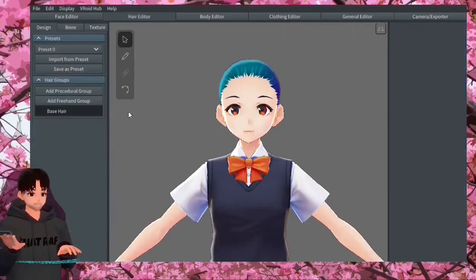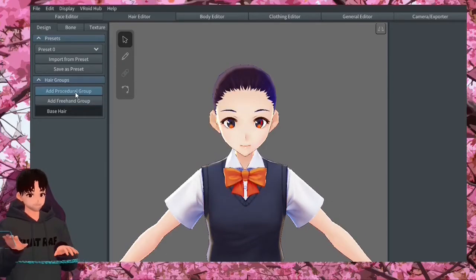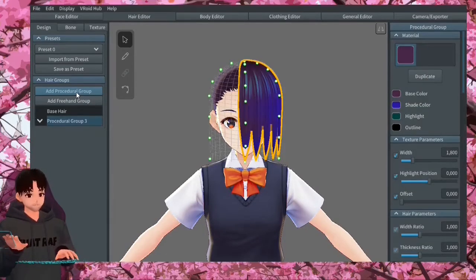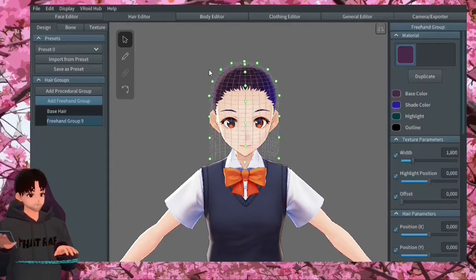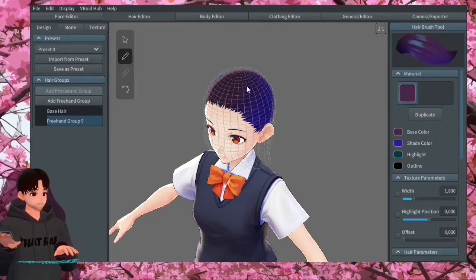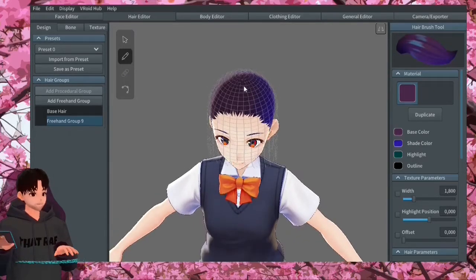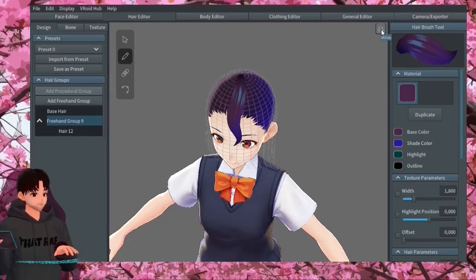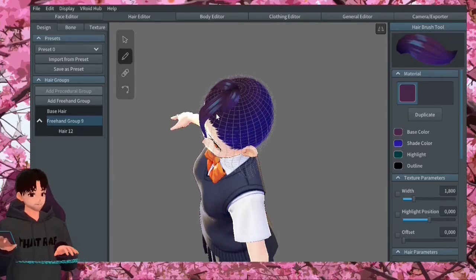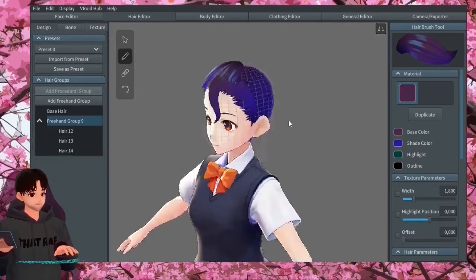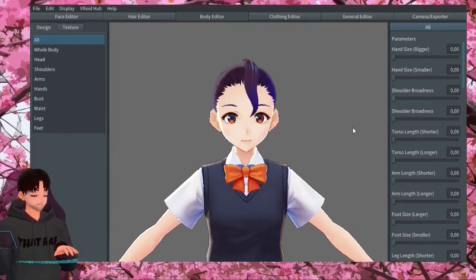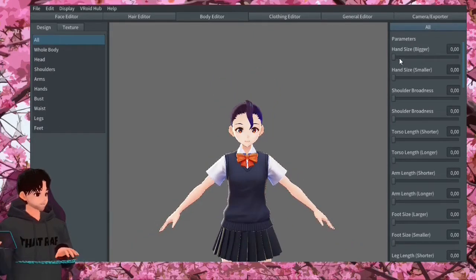Alright, at hair, you can draw your own hair. The procedural group will add a bunch of hairs automatically, and the freehand group will let you create each individual hair strand that you want. I would recommend that one. And then just draw in your hairs from the top how you see fit. If you want it to be mirrored, then press this one, and then you'll have hair strands going on both sides. At body editor, you can modify your entire body to be bigger, smaller, everything that you want.